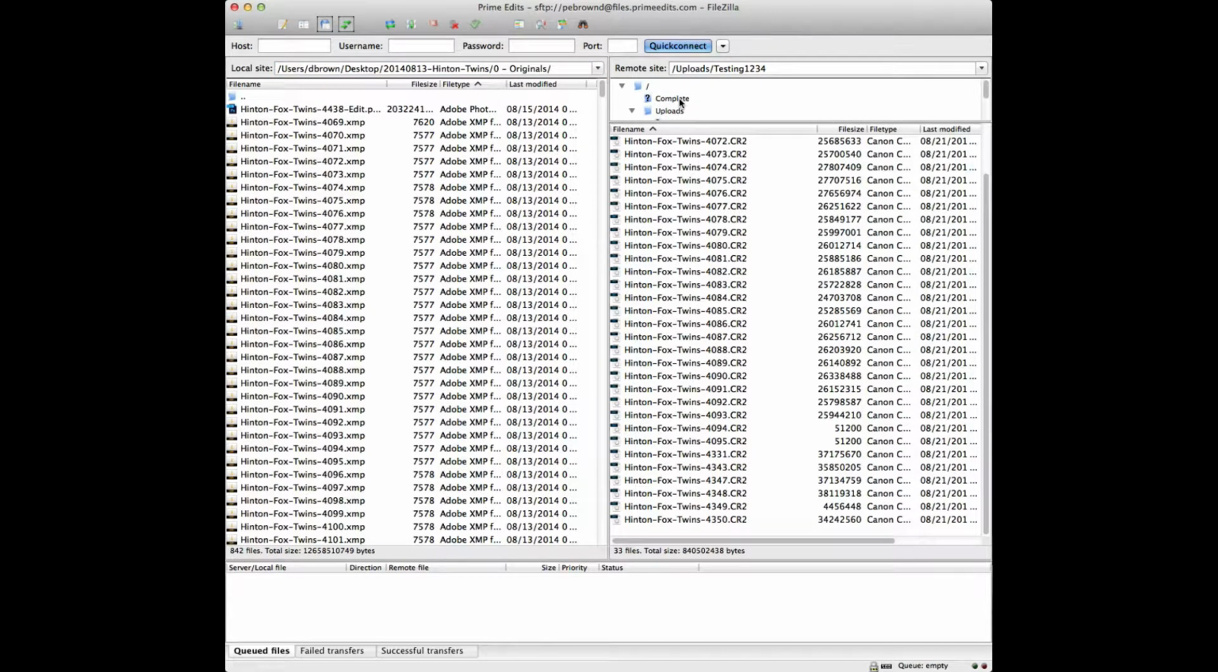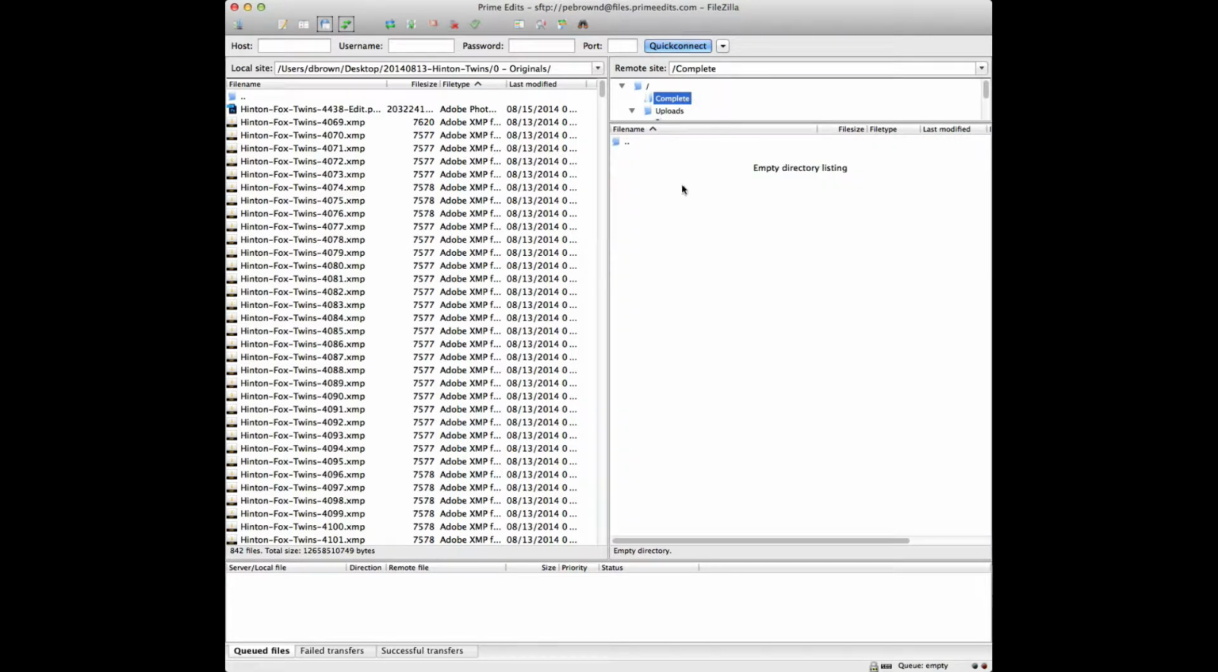If you'd like to download files that are already edited, go into your complete folder, and here you'll see any job names that we have completed. You'll be able to download the files from here simply by dragging them to the left-hand panel or dragging them to your desktop.